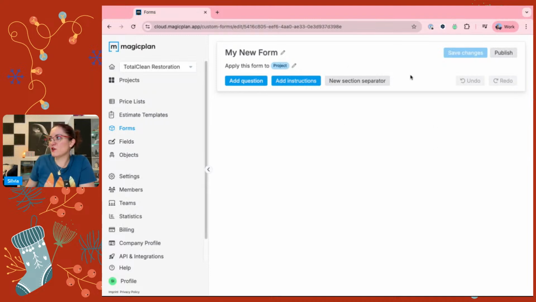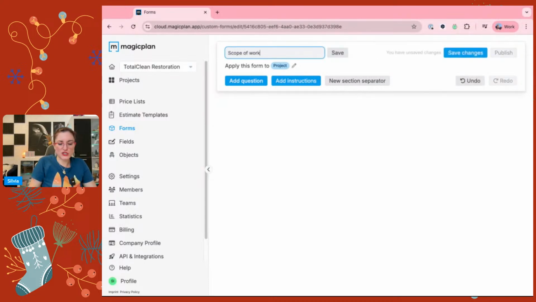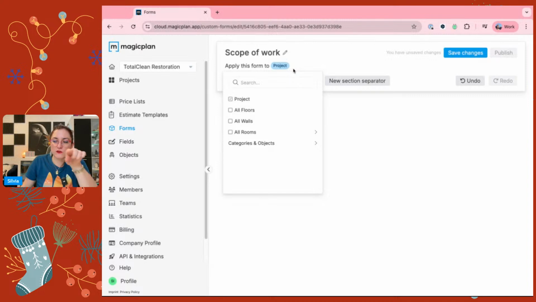Now, we can start here with our form. So we could call it initial assessment, or let's call it scope of work, just to change a bit, because the one that we used was the initial assessment for water damage. So let's say scope of work. Now we save it. If we're happy to apply this form at the project level, perfect, nothing to do, right? You can see it here. Otherwise, you can also tap on the little pen and decide if you also want to apply it to all floors, maybe all rooms. It's up to you. Okay, we can leave it like this.